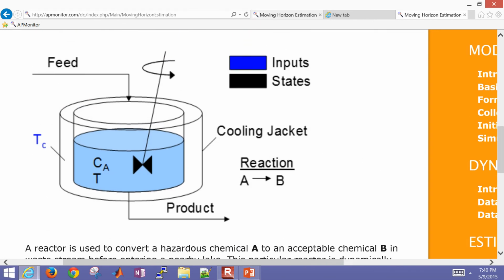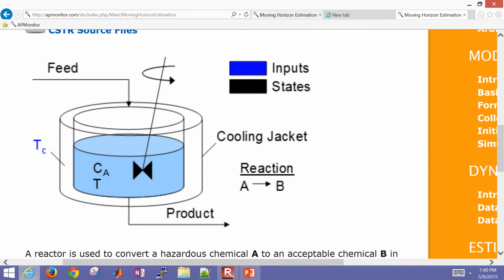Okay, so we have this reactor, and we have the feed coming in. The thing that we can adjust is this cooling temperature, TC. And it's an exothermic reaction, A goes to B. This is an academic problem used in many benchmarks in chemical engineering journals.